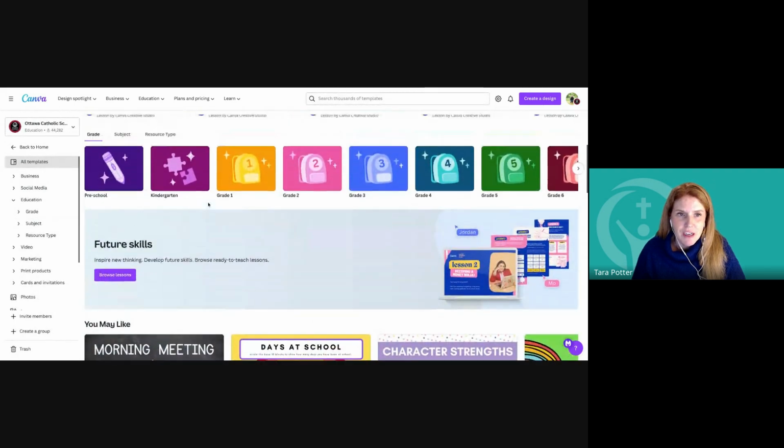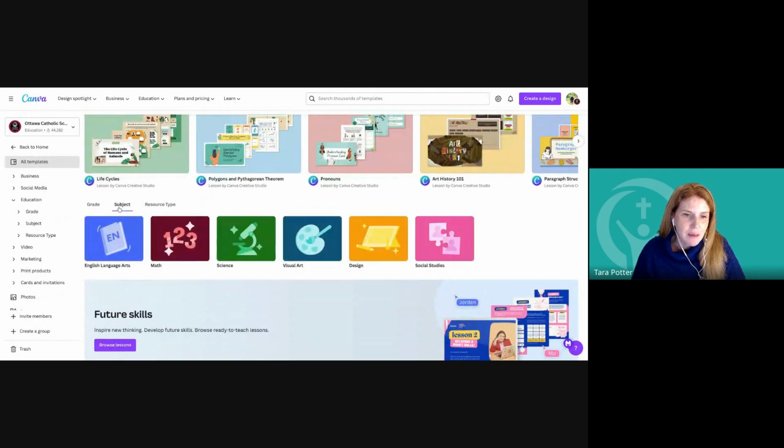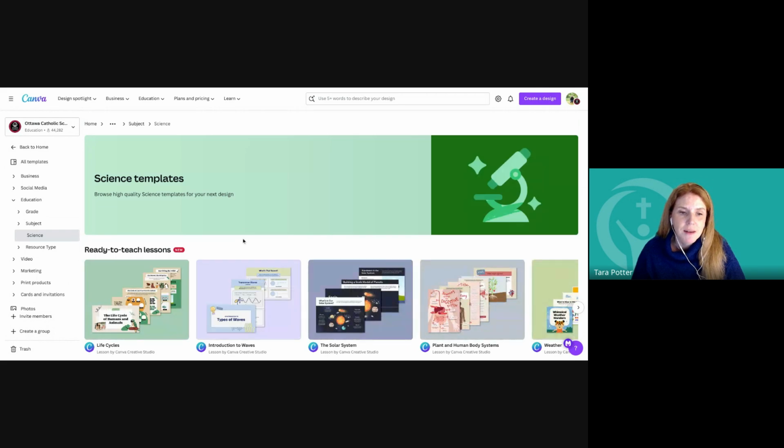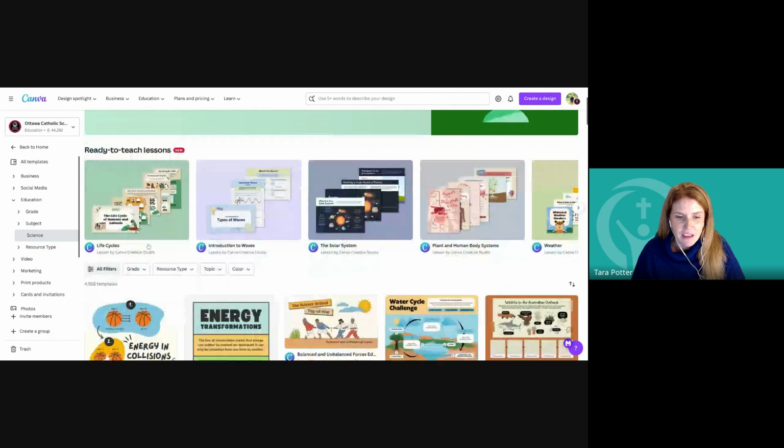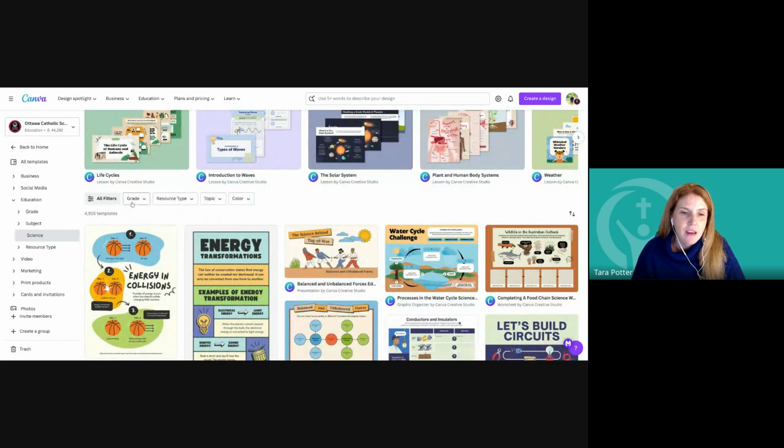So you can search by grade here. You can also search by subject here. So let's say you are teaching science. Again, you get your ready to teach lessons. These ones are specifically science. You can filter by grade here. And the number that's beside it, that's how many templates are available. So pretty great, especially if you're teaching these lower grades. I notice it gets less as you teach up to grade 12.